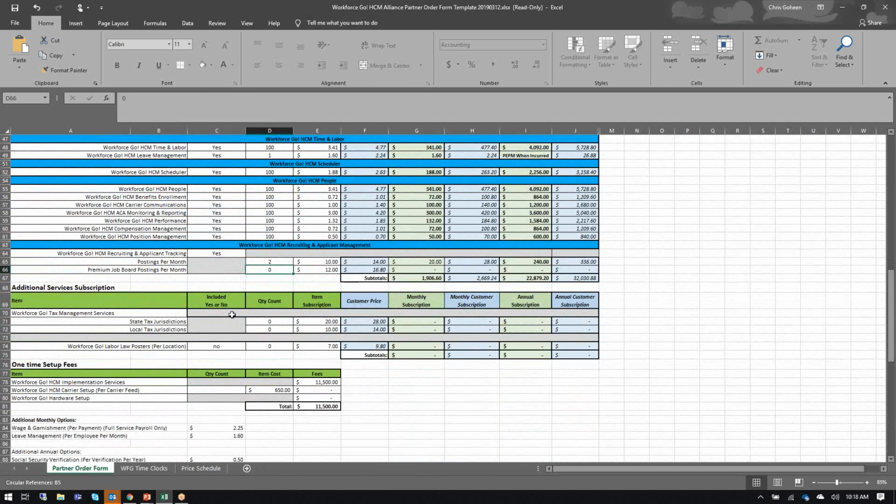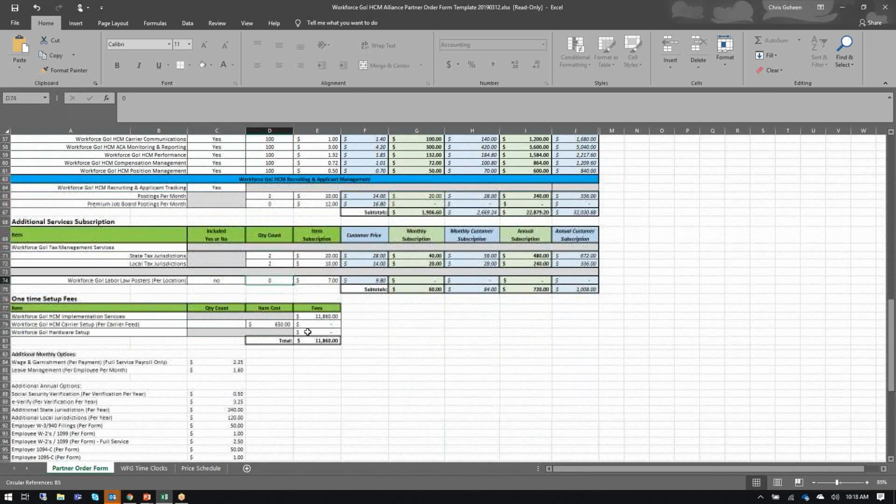So we can put their average number of job postings within there. Then we need to go down and fill out our additional services subscription as well: number of states they may have, number of locals they may have, again populating all that information. Would they like those labor law posters? And then you'll see from there the remainder of the information is again populated for you.